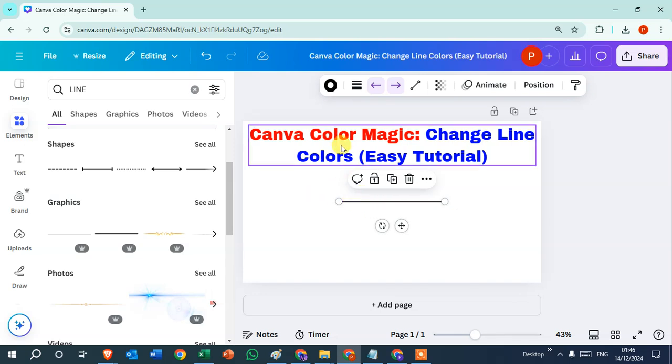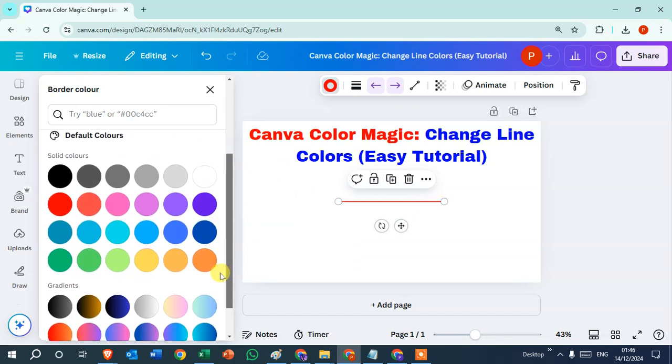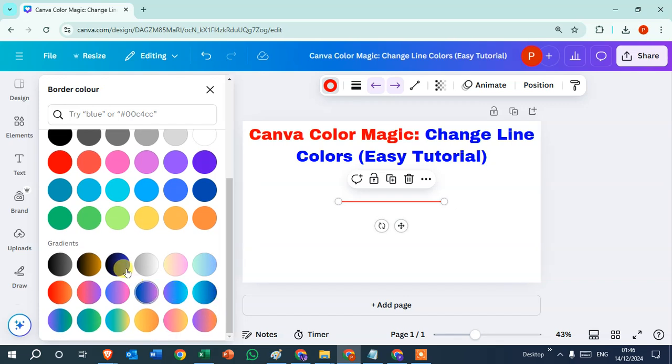When you click on it, you can see some options showing. Just click on the first option, line color, and select the color that you want. Okay, you can see the red color is showing here. If you want to change it and select more colors, you can drag below. There are different colors also available. You can select and change accordingly.